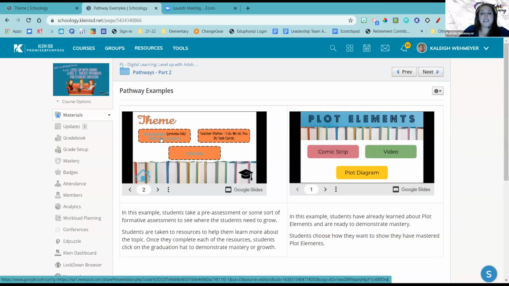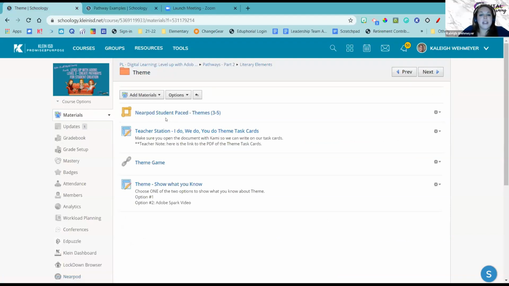And then there's a teacher station where we are either on or off devices, depends what the station is. But in this one, I did an I do, we do, you do task card. And then there's a theme game as well. And so the way that looks in Schoology is here's that Nearpod. And again, I've put this in so you can see as a student what this looks like. Okay. So here's our teacher station.